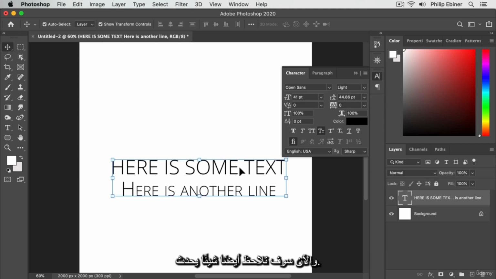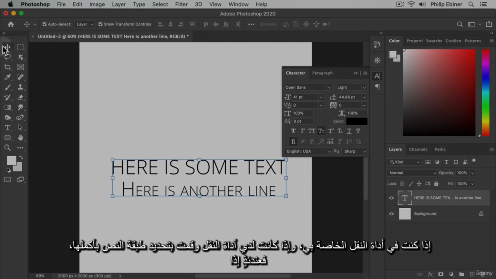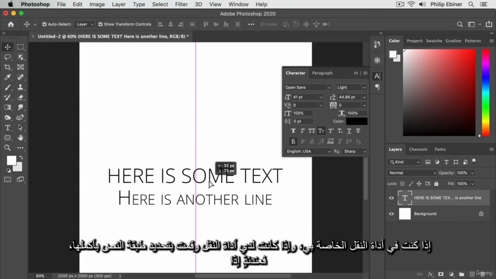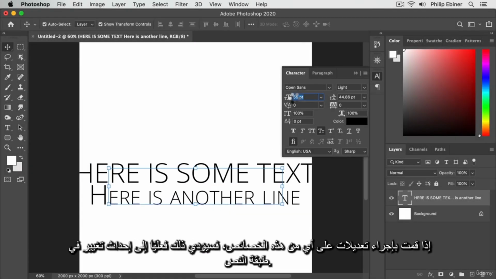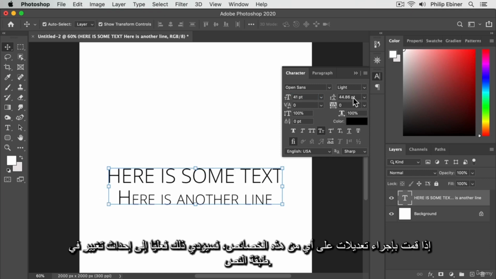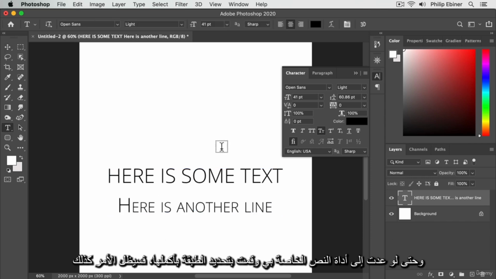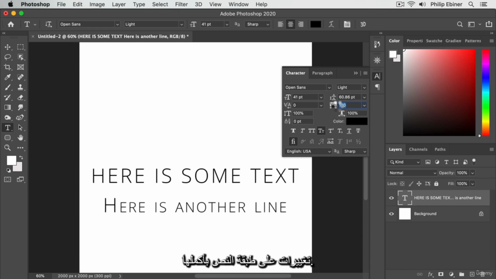Now, you'll also notice something that is happening if I'm in my Move tool. If I have the Move tool and I just select this entire text layer, then if I make adjustments to any of these properties, it will actually make a change to the text layer. And even if I go back to my text tool and I just have my entire layer selected, it will still make changes to our entire text layer.